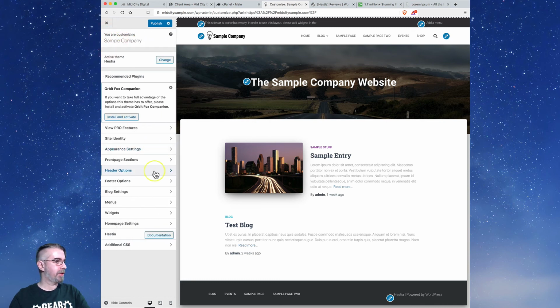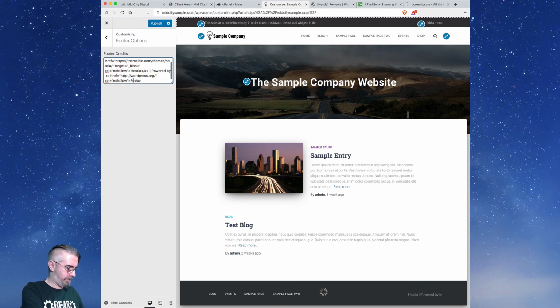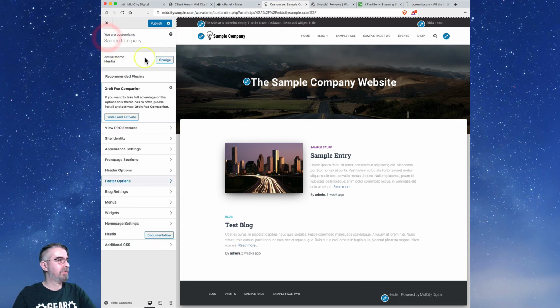Now let's keep poking around here. Look, we got footer options in this theme. We didn't have that in the other one. So look, here I can actually change this, like where it says Hestia powered by WordPress. I could put it powered by Mid-City Digital. And it'll just change that. Obviously you'd have to go in, put a correct link and correct name and all that, but whatever.